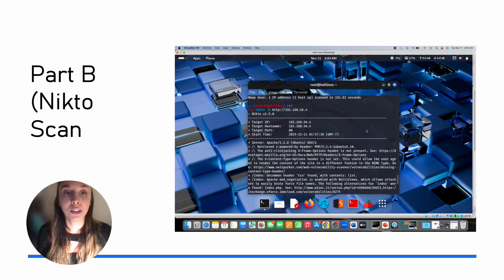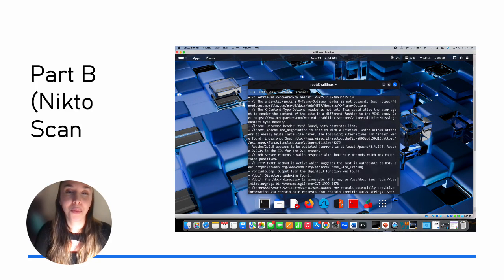Next up that I had to do for the scans was the Nikto scan. So the Nikto scan in command form: you can see here it's nikto with the -h switch, followed by http://, and then the IP address again, of course, of the Metasploitable 2 VM. I'll just start playing this for you to see what's going on here and the results that I got for it.